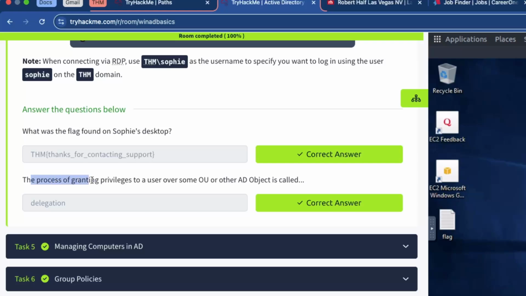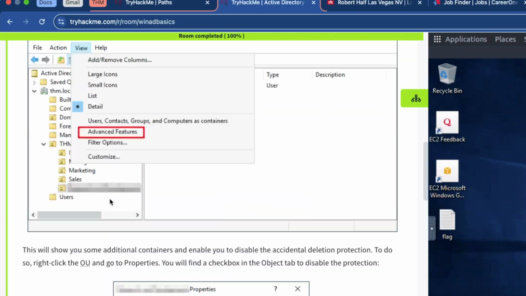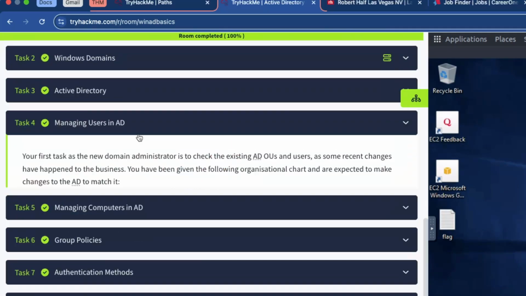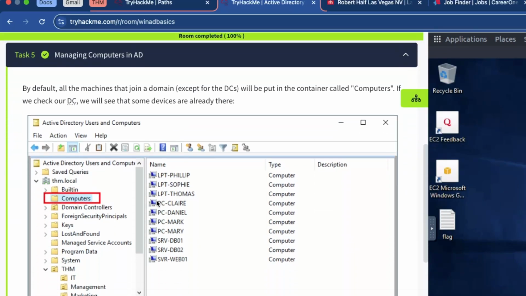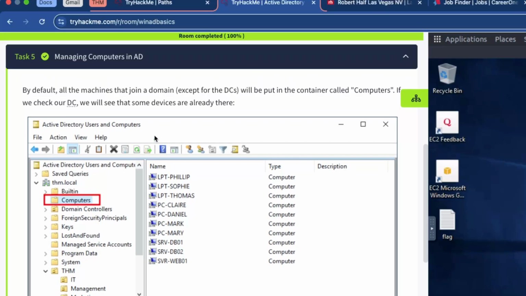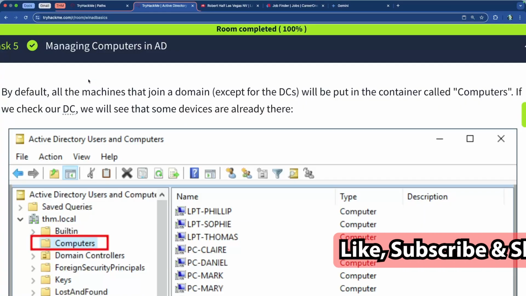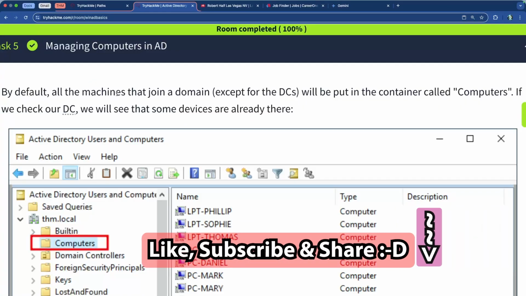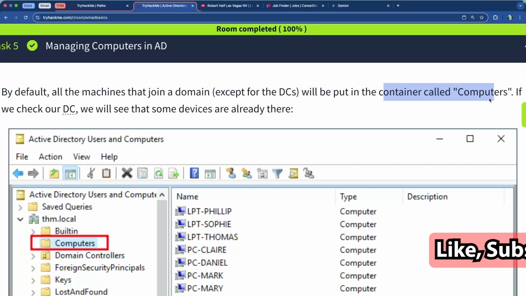Now, the next question is: the process of granting privileges to a user over an OU or AD object is called delegation, and that is it, and that's all we got for managing users in Active Directory. So let's go into managing computers in Active Directory. By default, all the machines that join a domain, except for the domain controller, are going to be put in the container called Computers.